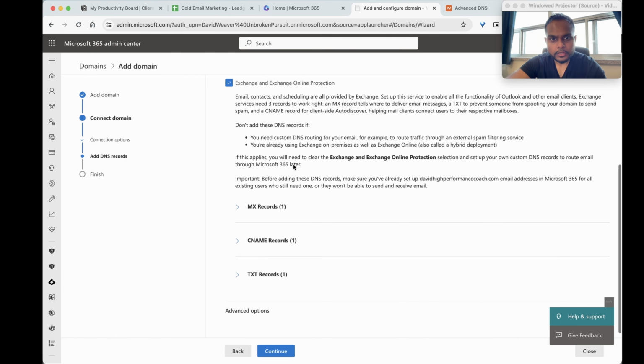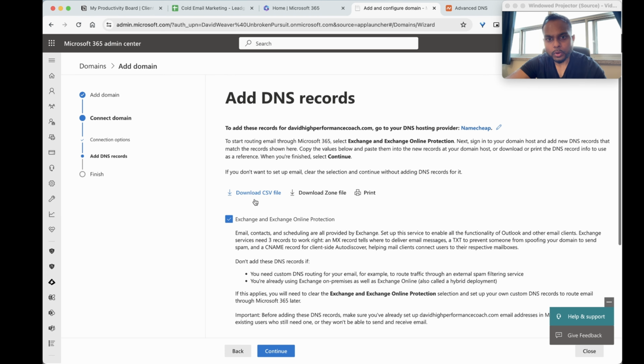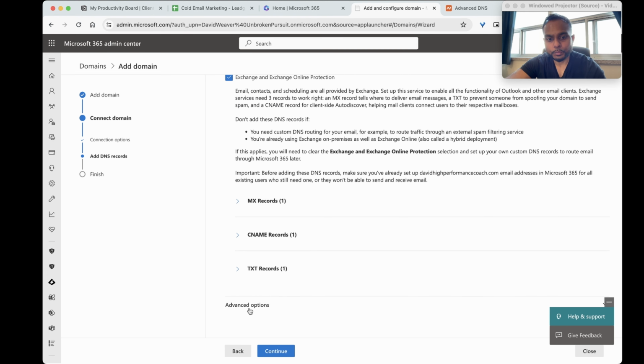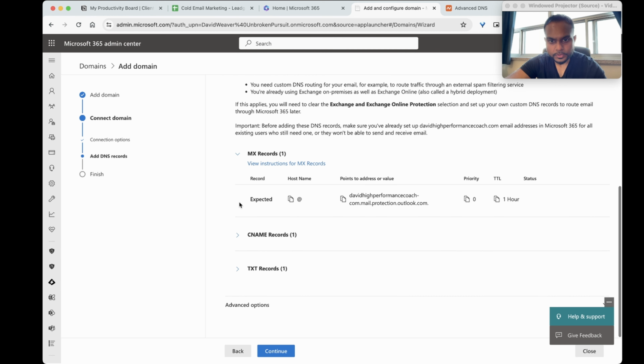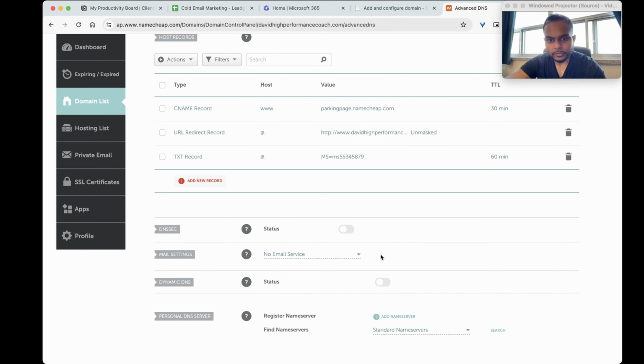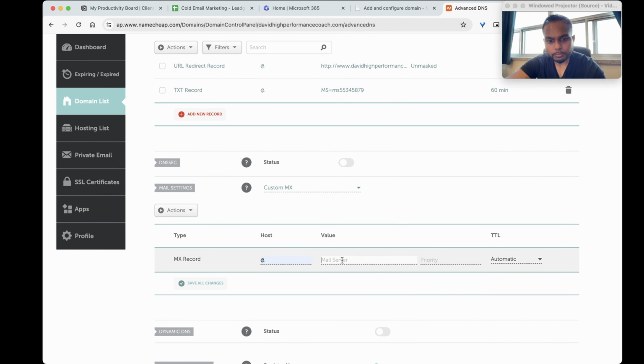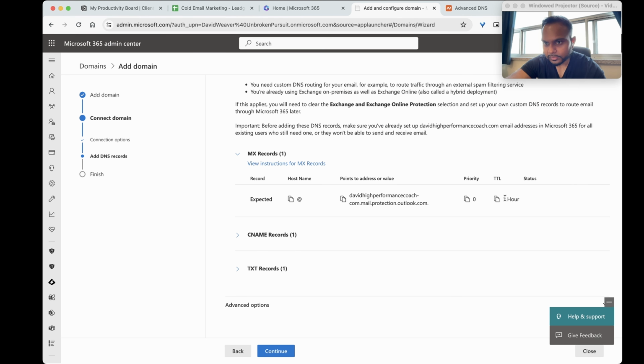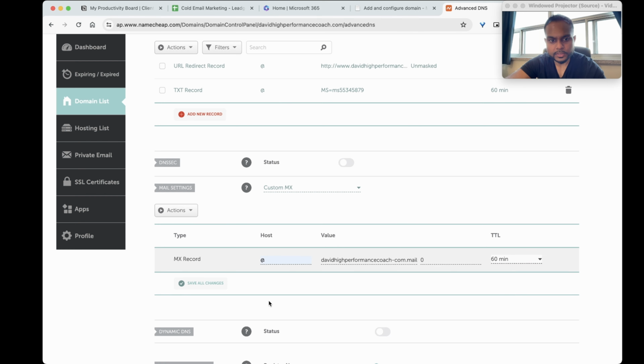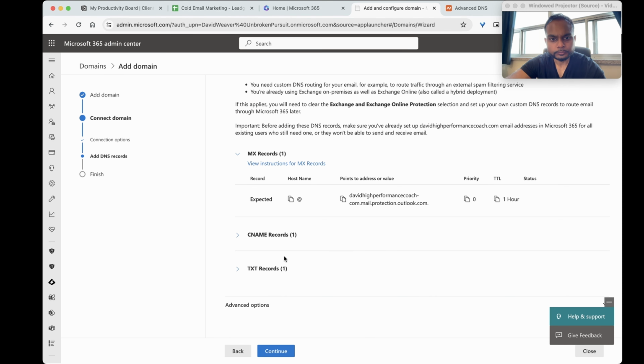finish the setup. There are these 3 DNS records that are required for emailing, and there's more I'll show you right now. But first, let's start with this one. The MX record: the host name is just an @, so I'm just going to copy the address or value here. Now remember I told you to turn that off earlier. So now we go under mail settings and pick custom MX. Host is an @, mail server is that, priority is 0, let's just confirm, and TTL is 1 hour, perfect, which is 60 minutes. So save changes there.